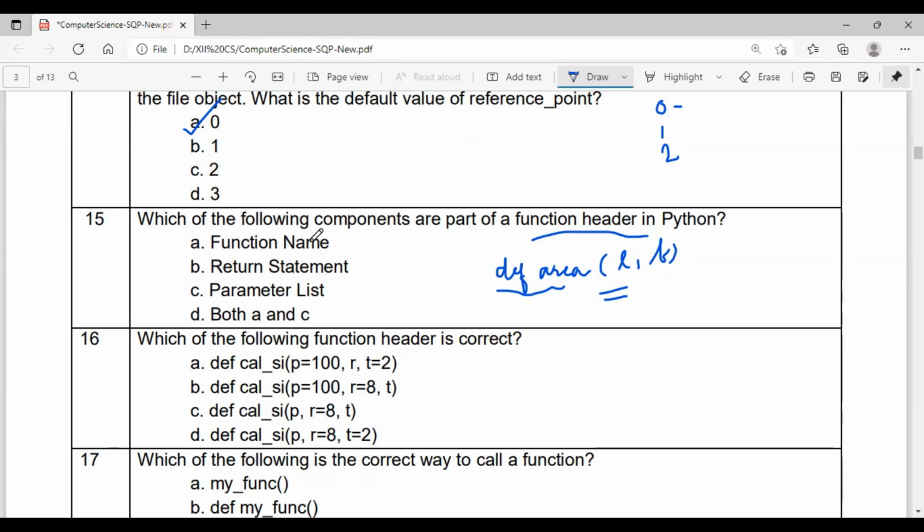So which of the following does the function header have? Function name, that is there. Return statement is not in the header, isn't it? It's not there in the header, but it's in the function body. Parameter list is also there in the function header. So what is the correct answer? Both options, A and C.